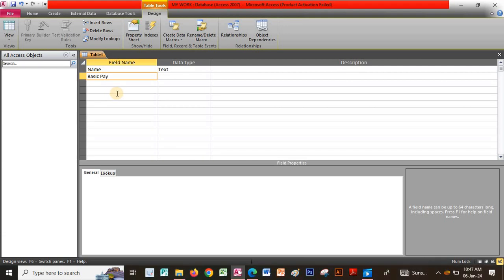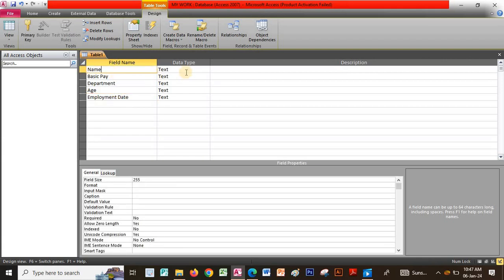Then we have the next one, which is department. We have the age, and we have the employment date. So after that, we are going to change the data types.